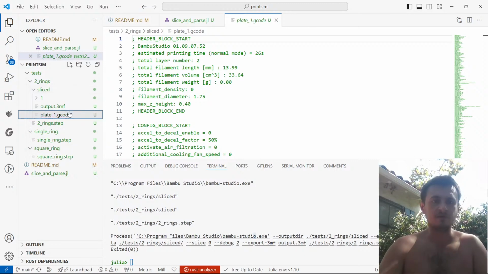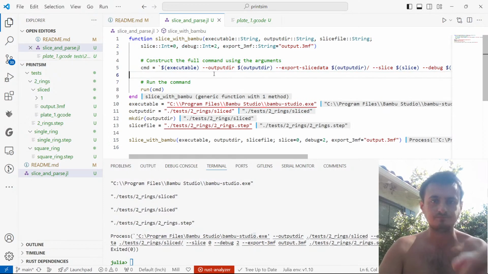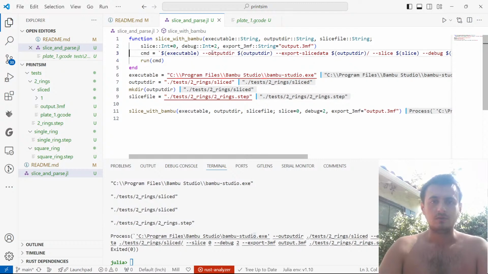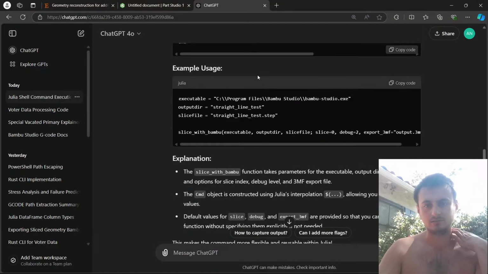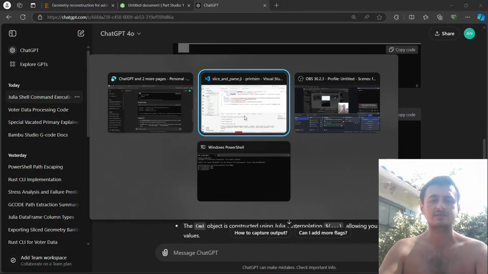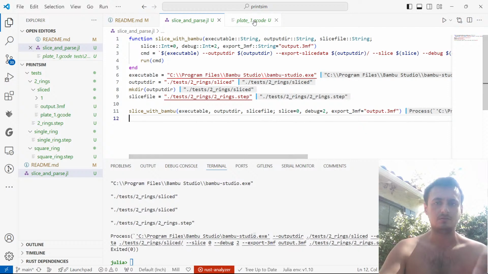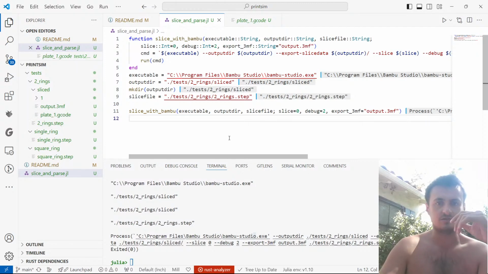And then we get gcode. Okay, so that's just a little thing about how you use the Bambu slicer from the command line, and it just happens to be a detail that I'm doing in Julia. But so now the next thing is parsing the G-code.